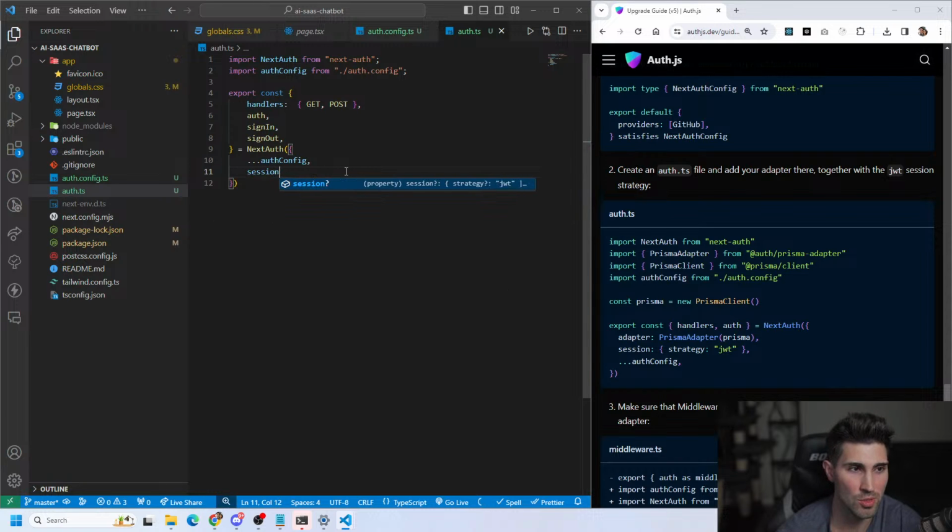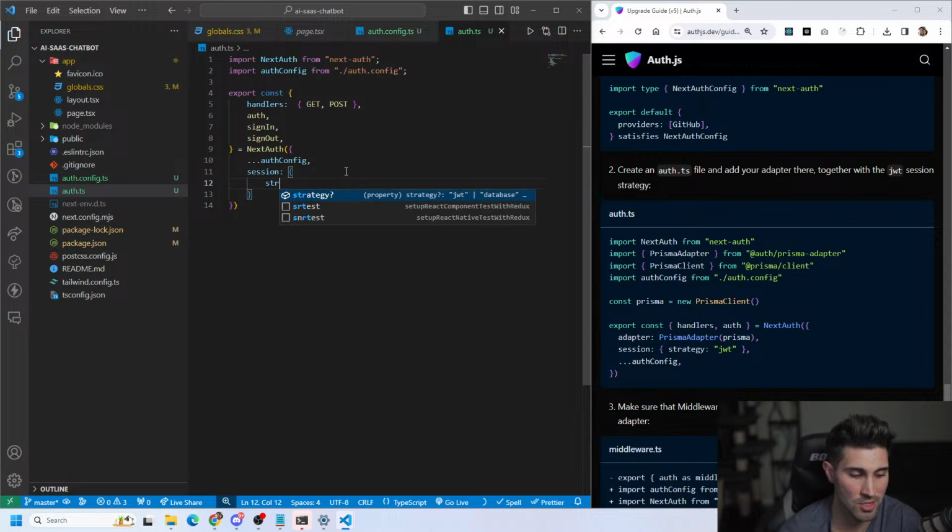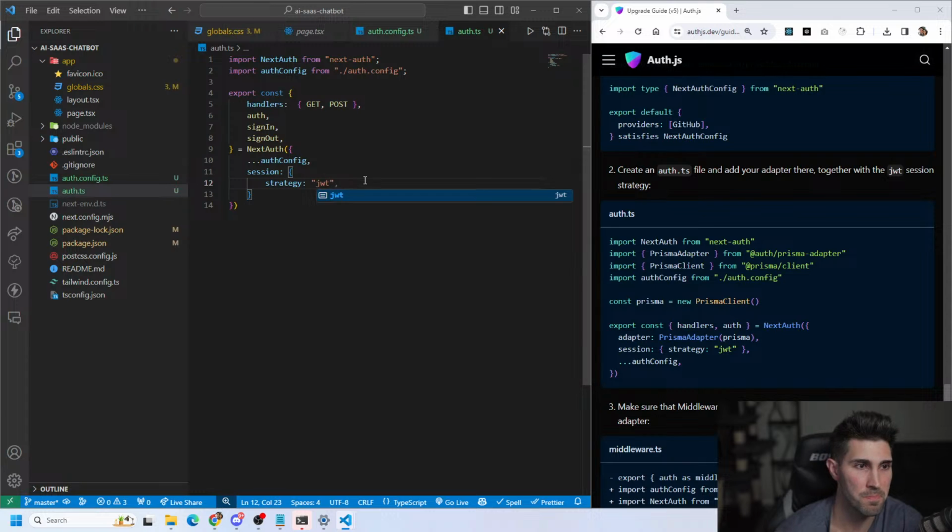Another thing we're going to do is session, and we have to define the session, and the strategy we're going to use is JWT, so JSON Web Token. And let me see what else we can do for now.